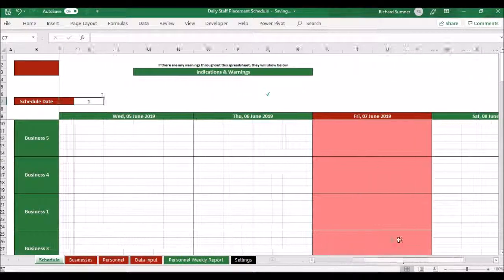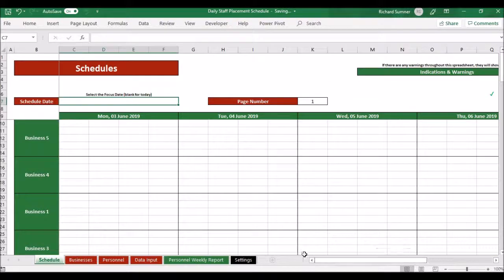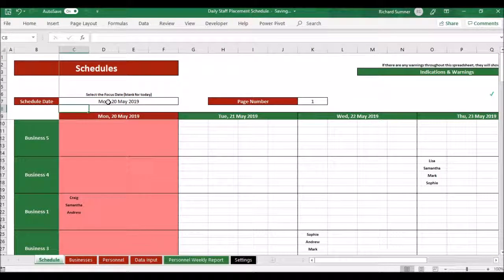You scroll across, you'll see it's a Friday, so that's automatically highlighted. But that's why I put in the date, because I wanted to lock it on the period. So you can look back to see who did work a week ago. You can look forward to see who's due to work next week. You can put the date in that you want to see, and you'll be able to see accordingly.